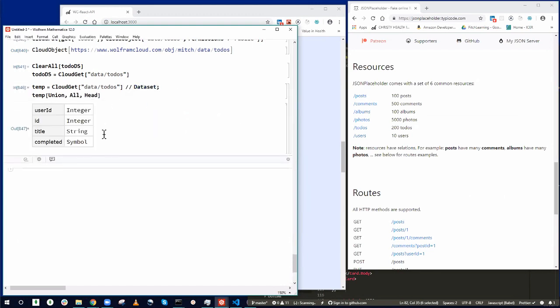Okay, there we go. So this is good information. For example, all user ID items are integers, all ID items are integers, all title items are strings, and all completed items are symbols. Now this is very good to know. First of all, there's no missing data in any of this. That's what it says. There's no strings in complete. Everything is either a real Mathematica Boolean true or false. There's no missing titles. So this tells me, okay, I'm good to go, right? And it's a really simple way that we're getting that information.